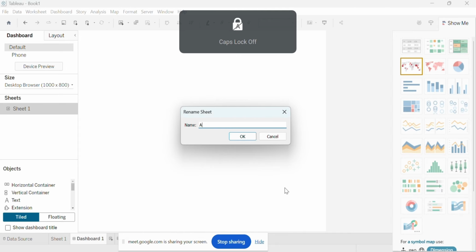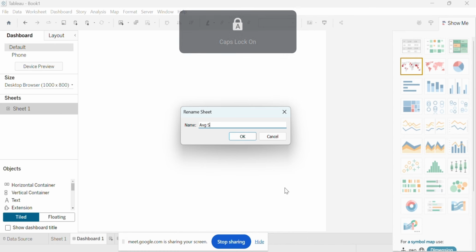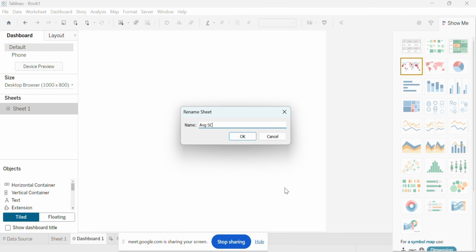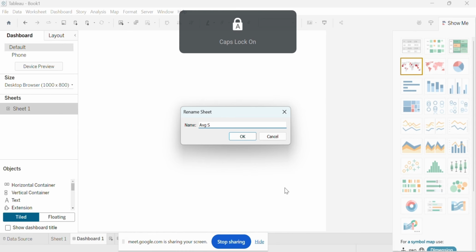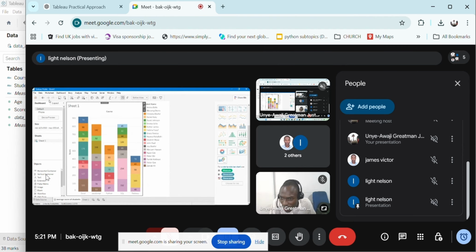So average student score, average score of students. Go down to sheet one, yes, click right, go up to sheet one. Now you passed it. Yes, click right and name it there. You understand? It's good. Let's see.